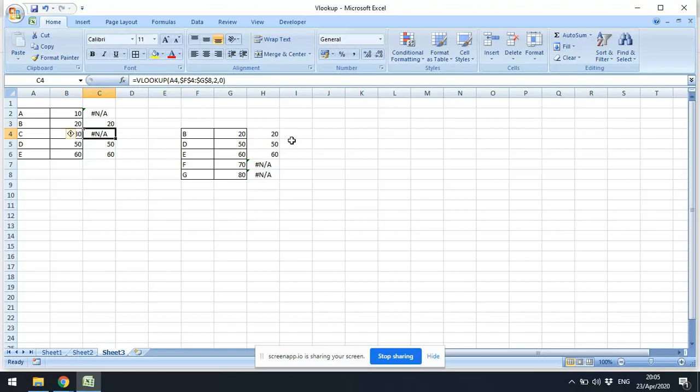Again, another use of VLOOKUP. VLOOKUP can be used in many other ways. These are the basic things which I wanted to cover. This is a basic thing for whoever is starting with VLOOKUP. They need to know these kinds of characteristics, these kinds of uses of VLOOKUP whenever they're using it.